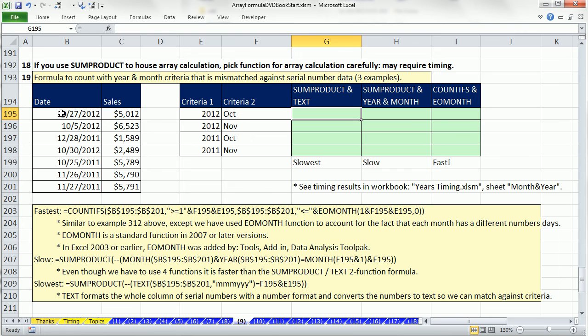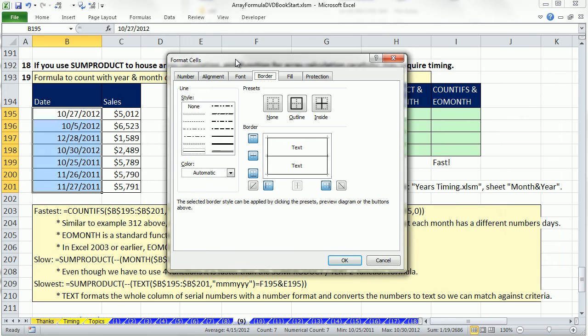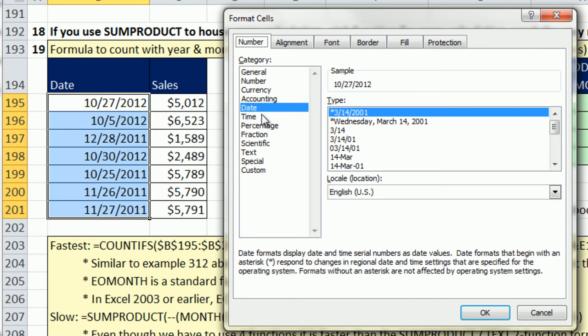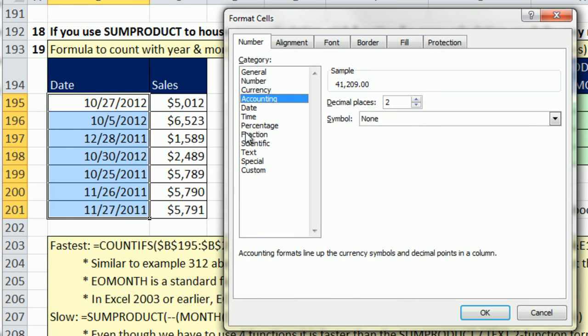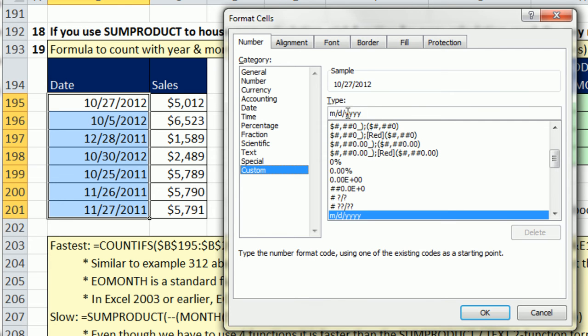Now, the text function requires that you know something about custom number formatting. I want to show you a trick here. I'm going to highlight those dates with number formatting and Control 1. That's the keyboard shortcut for the Format Cells dialog box. Go to Number. Anytime you select any one of these built-in number formattings, if you go down to Custom, it'll show you in the Type box what the custom number formatting is.